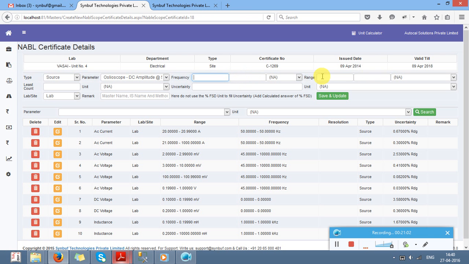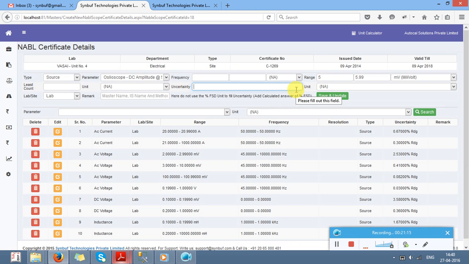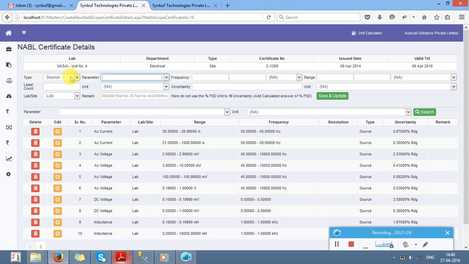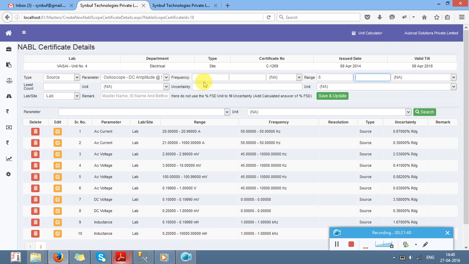So then again 5 to 5.99 millivolt, and uncertainty is 1.91% RDG. I will update the setting. Then again I need to pass one more entry, source, oscilloscope, 5.99 we have taken, then 6 to 2.2 volt.